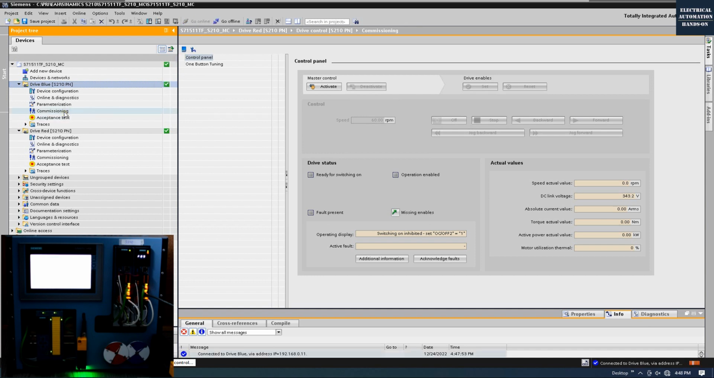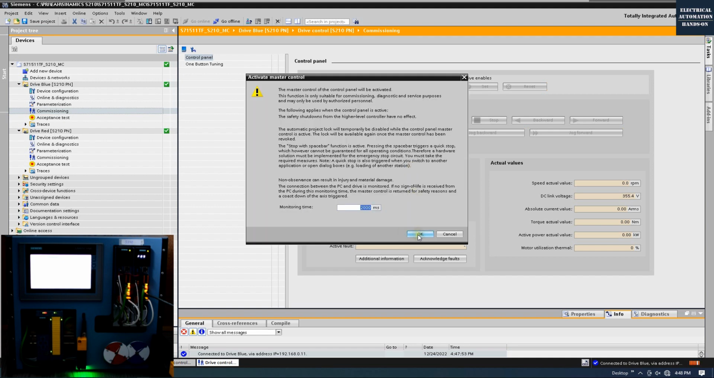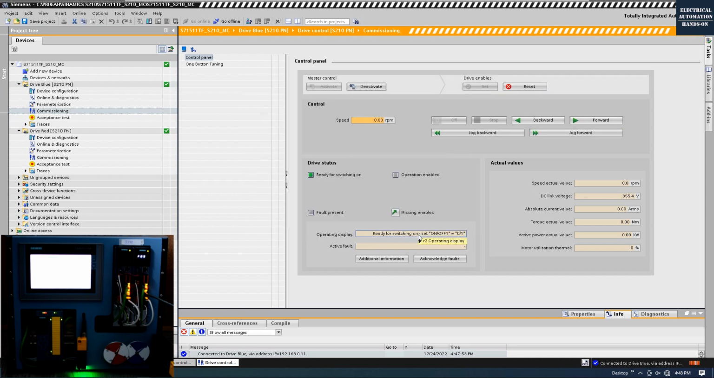And then let's go to the commissioning. Activate this drive. And click this reset. Power on the drive. And we can also set speed 60, the same. So now I can click this jog forward.